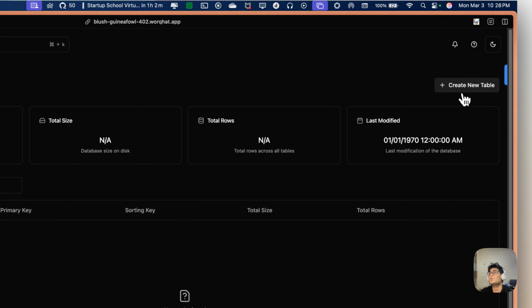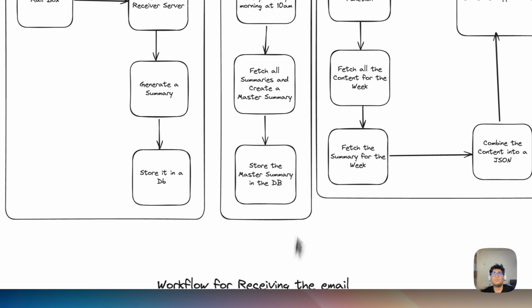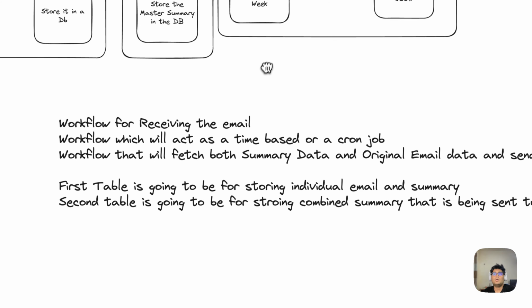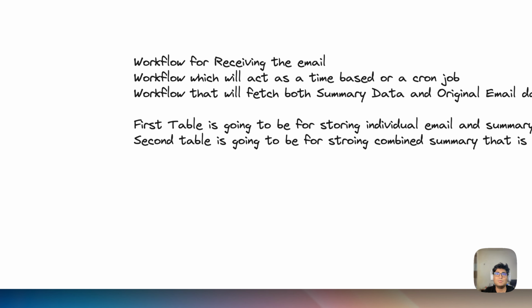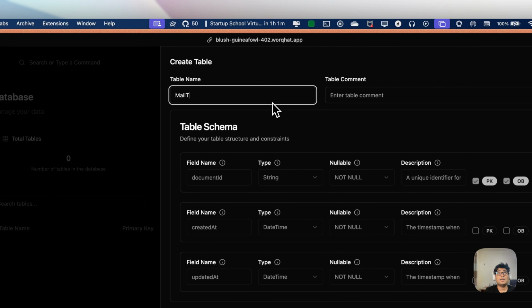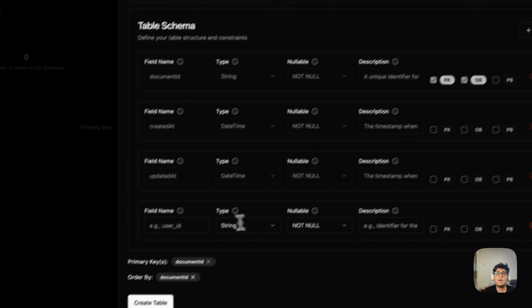Now I need to go ahead and create a new table. Let's see what we had planned earlier. My first table was going to be about storing individual emails and summaries. So I'll name this the mail table, just for the sake of it. Now, what is the data I want to store in this mail table?